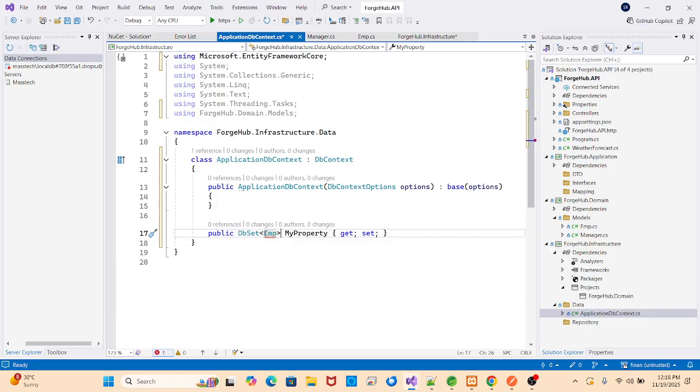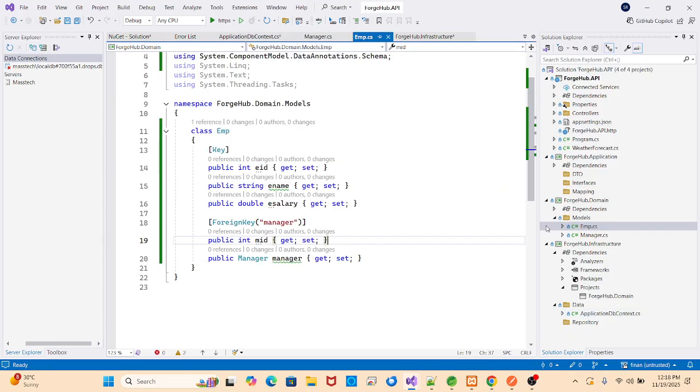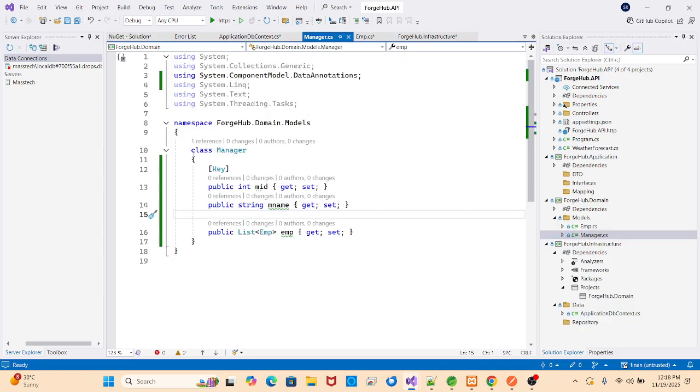But the thing is, here I'm trying to enter EMP, but it is not showing. Why so? If you just keep the cursor on this, it shows the protection level. It is inaccessible, because the EMP model we added is not public over there. So we'll go inside the model. This is the class, na? Here we'll make it public. So now it will give access to anywhere, even for the manager also.